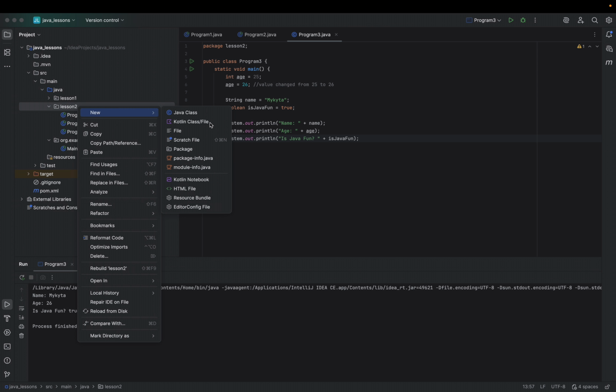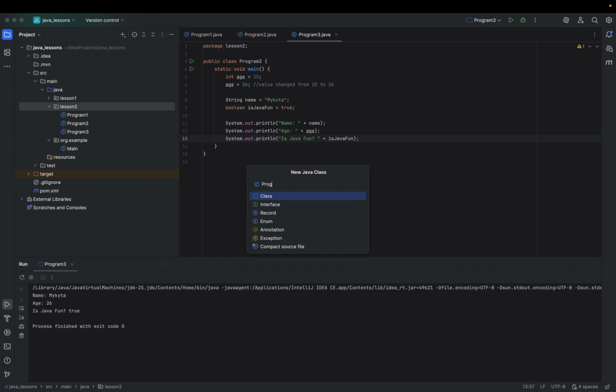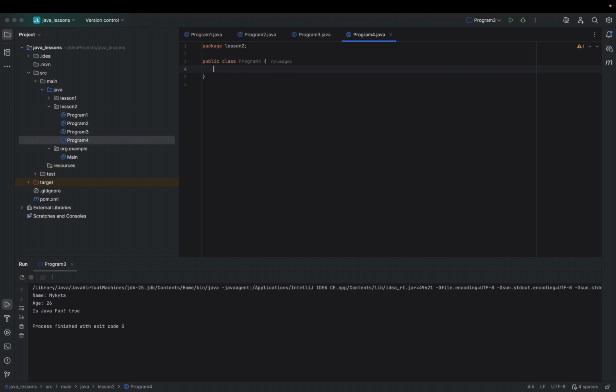Let's create a new one, new Java class, program 4, main. Let's just declare all of them and assign values first, and then we'll discuss one by one. So let's start from byte. Age equals to 25. Let's do the real age. Byte age equals to 31. Short distance equals to 3000, for example.